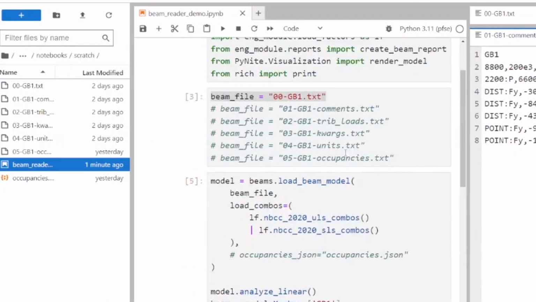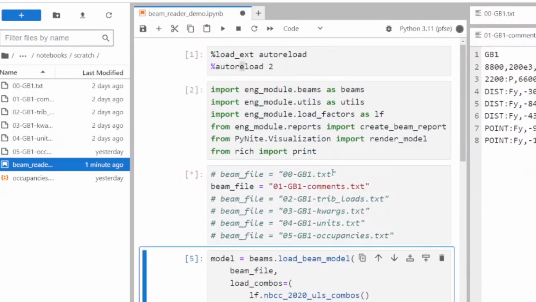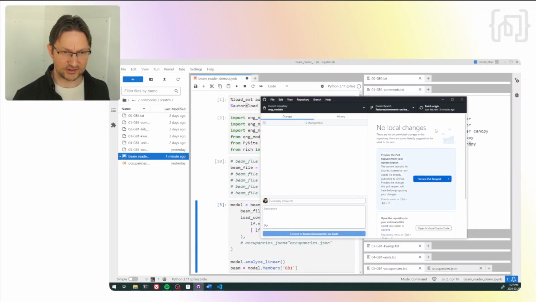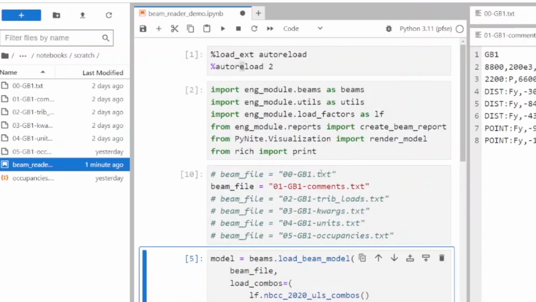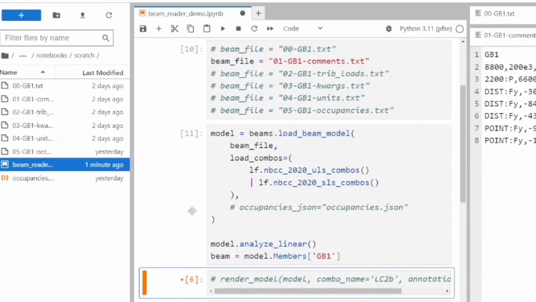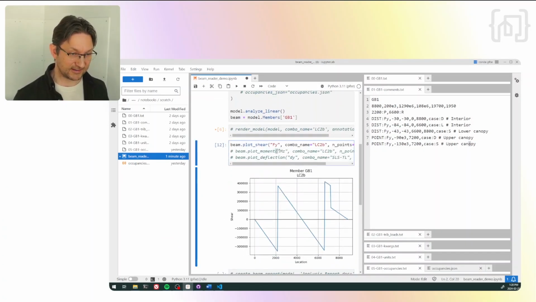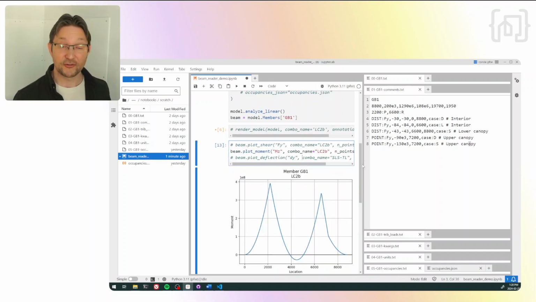So to show you how that works, instead of reading the gb1.txt, let's read gb1 comments. Now I'm just going to make sure that I've indeed updated my code and I've set auto reload here, so I can change the code on disk and it will be updated in my Jupyter environment instantly. There we go. And let's look at the shear and the moment. It's the exact same still. No change. So that's good.